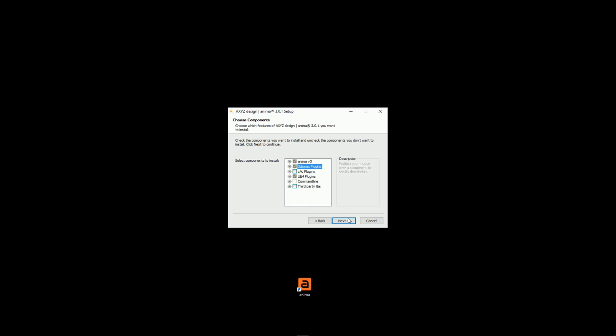Okay, so now we only need to click on next and specify the destination folder. I would keep the standard one, the default one, but you can click on browse and choose a different one. Since, as you can see here, I already have Anima installed, I won't click on next, but you will have to do it, because this will extract and copy all the files on your system and install Anima completely. Okay, so I will just click on cancel.